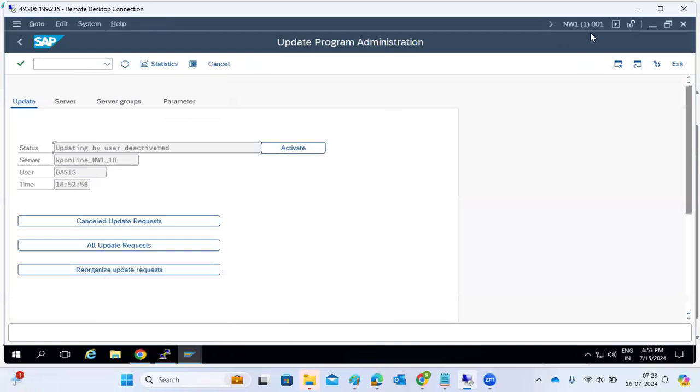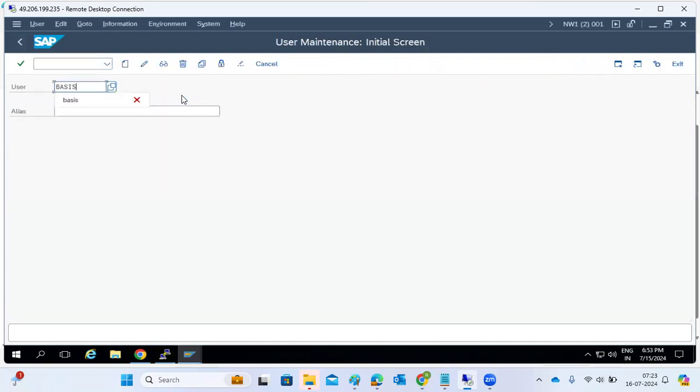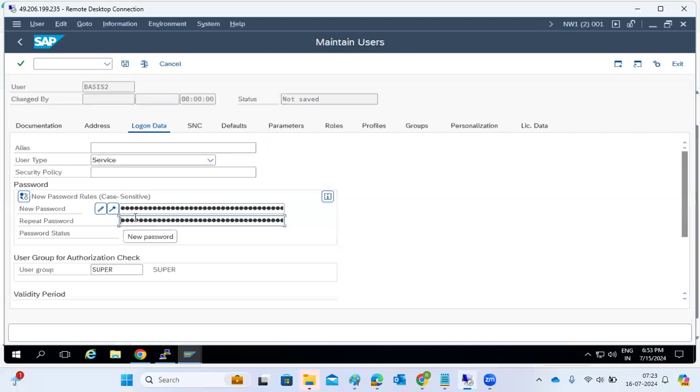Suppose, for example, let's see the testing here. What I am going to do is create one user. I am going to create it here, just for example. So I'm going to create the user. Then when you click on the save button, it is not saving.